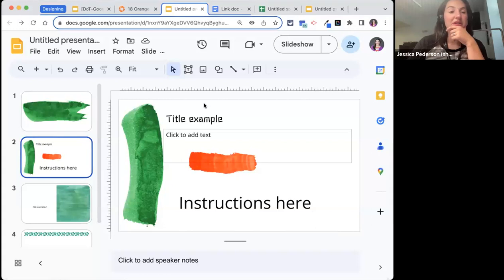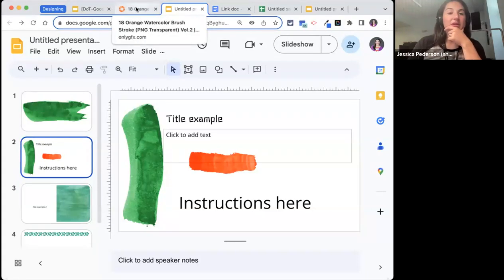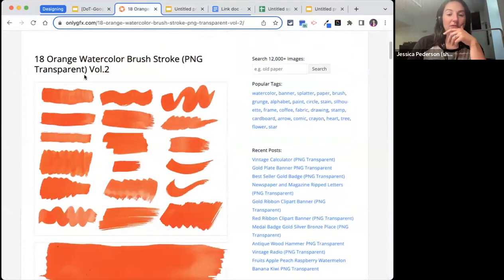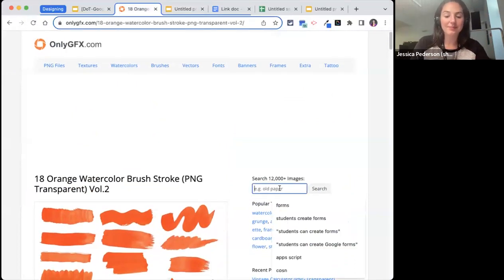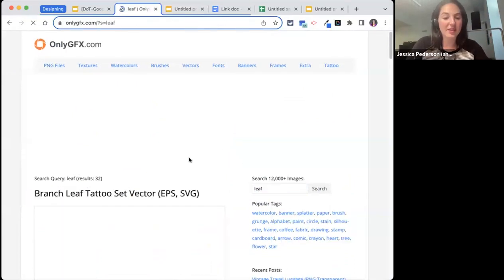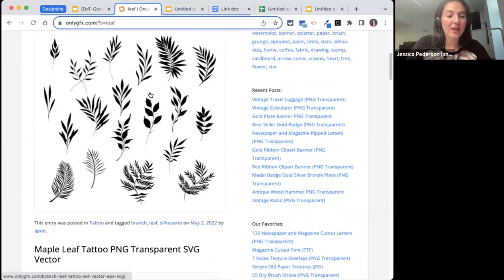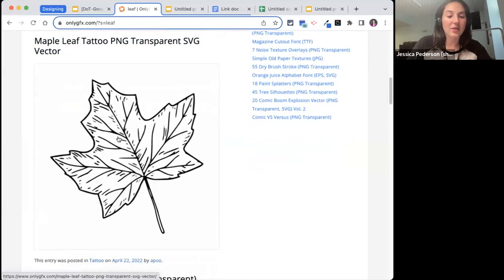Okay, show how to copy the Only GFX image. So when I find the image I like, I'm going to go find a different one. I'm going to search for leaf. I'm going to see if there's any leaves in here. Okay, so here's some leaves. Cool. Let's say this maple leaf, that's the one I want.